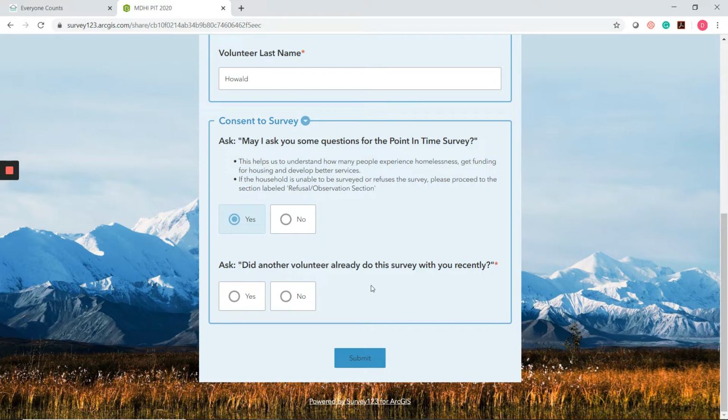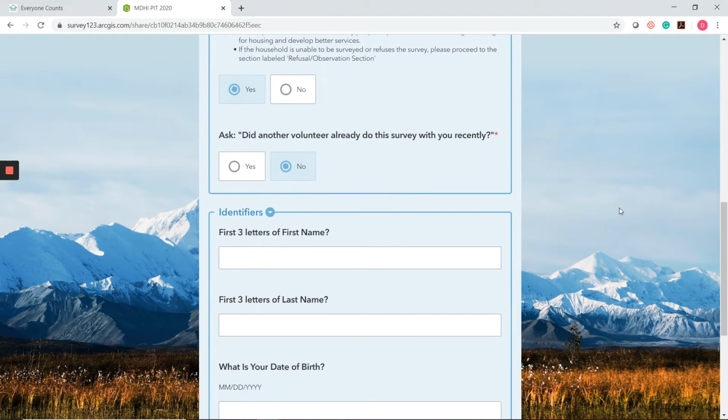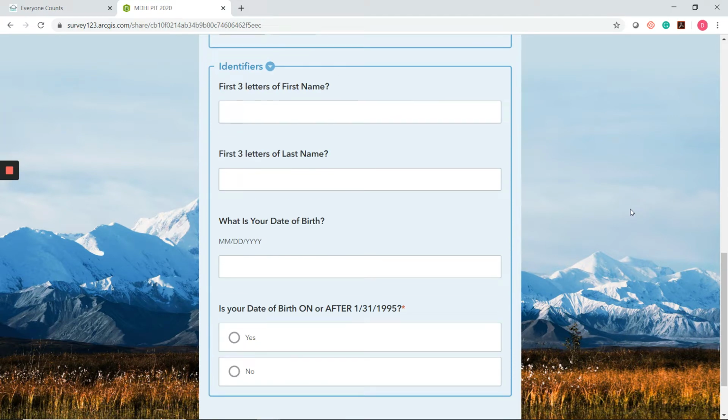Did another volunteer already do the survey with you? That helps with deduplication. If it's Monday night, no one else has surveyed them, you could say no. If it's Tuesday, go ahead and ask. So up front, this year we've moved to asking the first 3 letters of their first name and the first 3 letters of their last name up here and their date of birth.